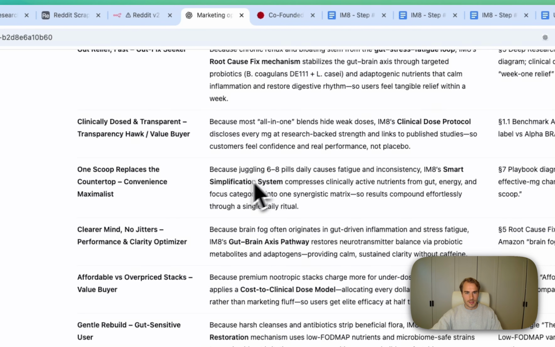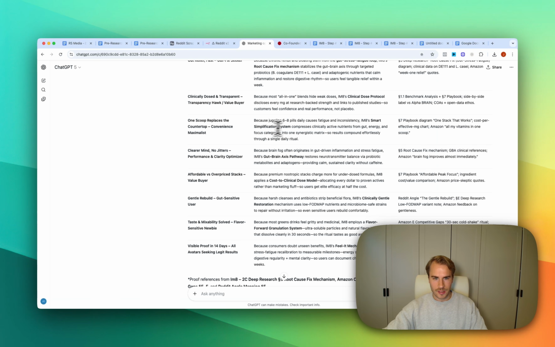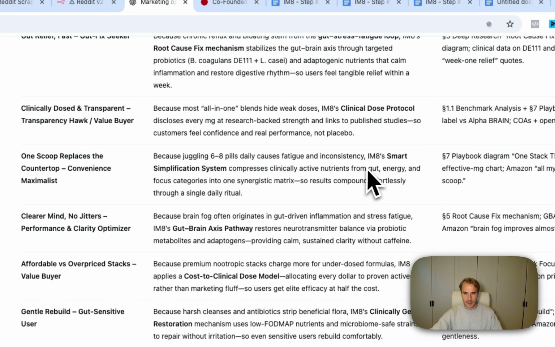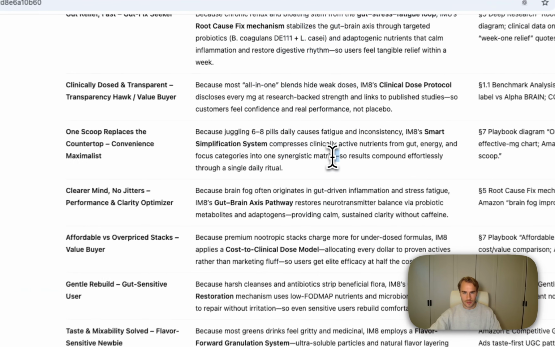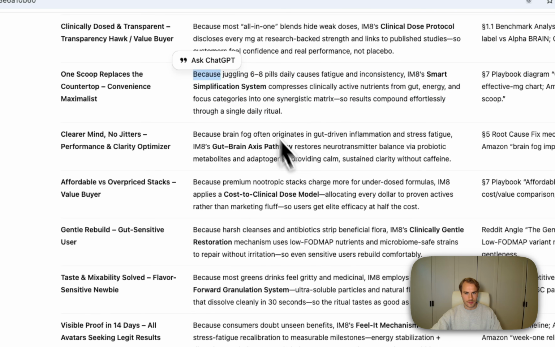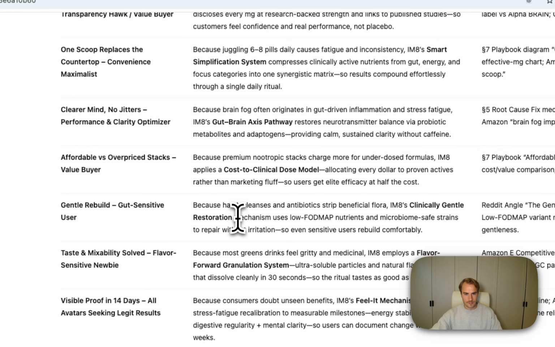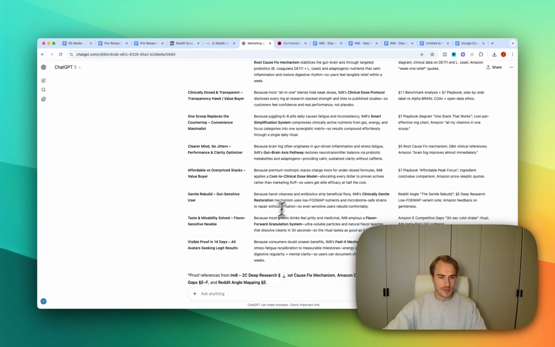That's fine. Because juggling 6 to 8 pills a day causes fatigue and inconsistency, iMate's smart simplification system compresses clinically active nutrients from gut, energy, and 4 focus categories into one synergistic matrix. This one is decent. Again, not really a unique mechanism per se, but still fine. Because most green drinks feel gritty and medicinal, iMate employs a flavor-forward granular system, ultra-soluble particles, and natural flavor layering that dissolve cleanly in 30 seconds. Okay, some decent, unique mechanisms here.